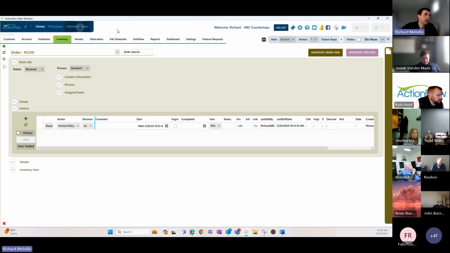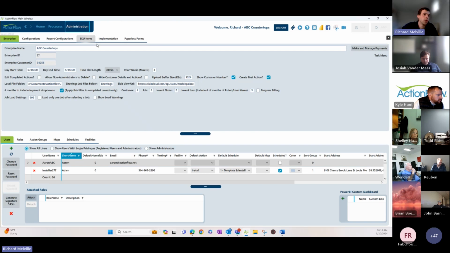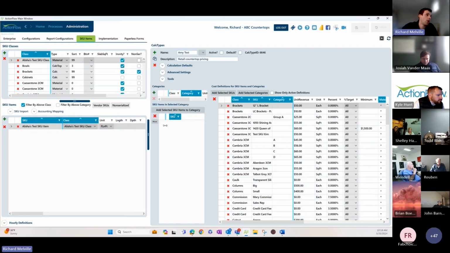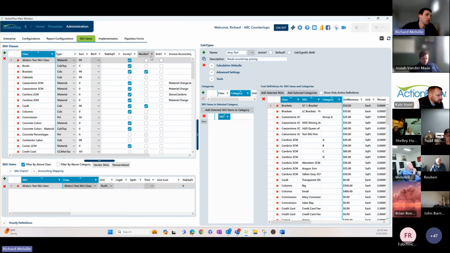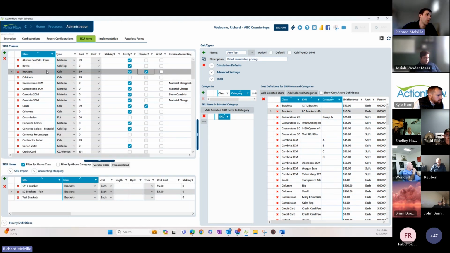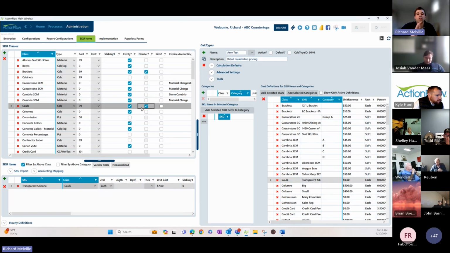I just have one more thing to show you, and that's actually how to set up those non-serialized quantities. So in Administration, in SKU Items, the way that you mark something as non-serialized is in this SKU Classes section here. You can see that my brackets are marked as non-serialized. My cork is non-serialized. Once you tick that box, that's how something will show up in that non-serialized section.